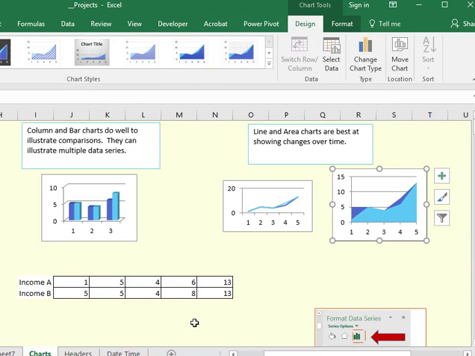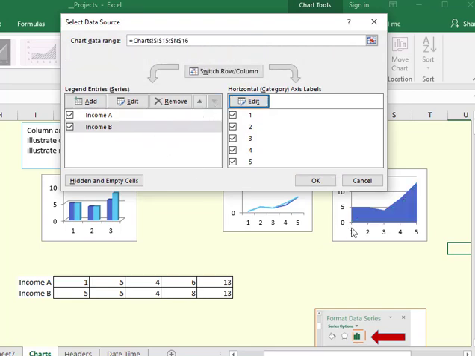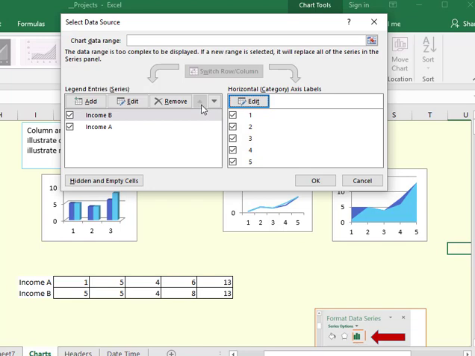So I'm going to do that one more time. Click on it, select data. I can take the B and I can move it down, so now it's A B, and you can see that it covers over the other side. And if I select right here and move it up, you can see it.